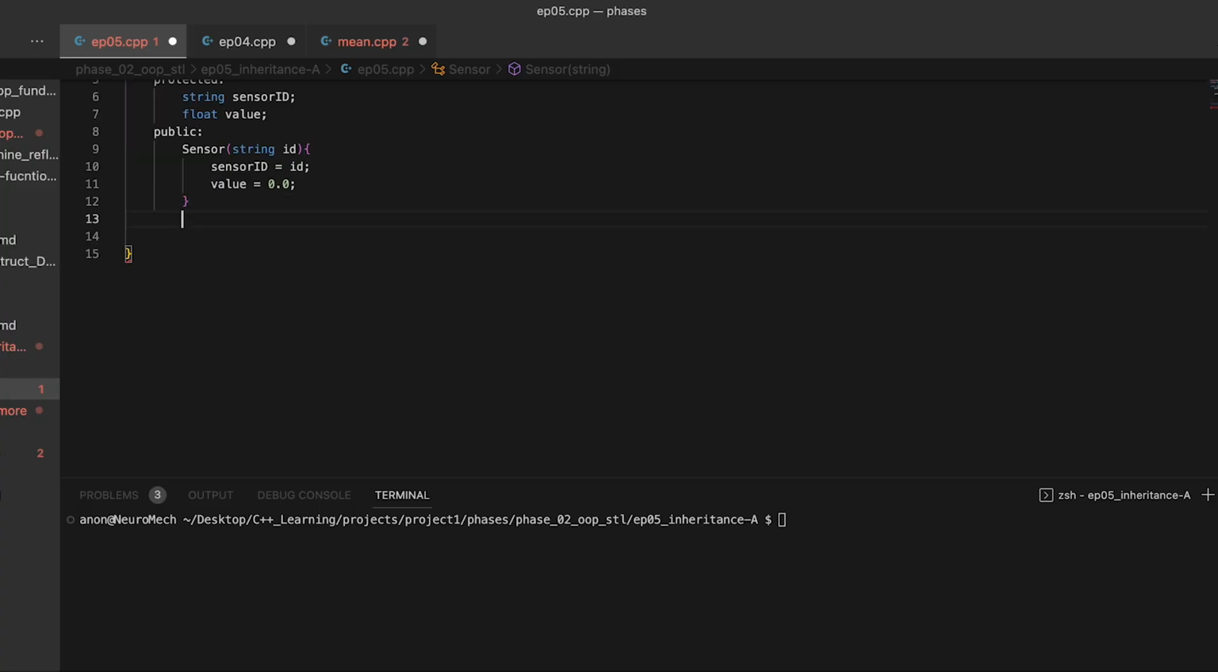Right now we're going to build a simple calibration function by starting with void calibrate and brackets, and then inside we're just going to subtract 0.5. Very simple calibration function, it subtracts 0.5.